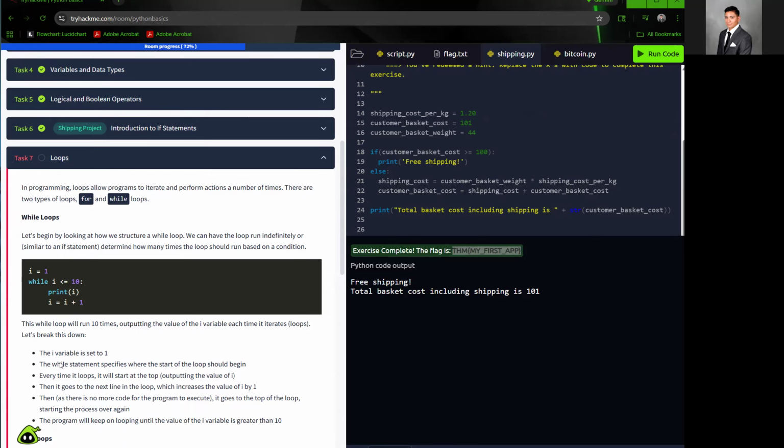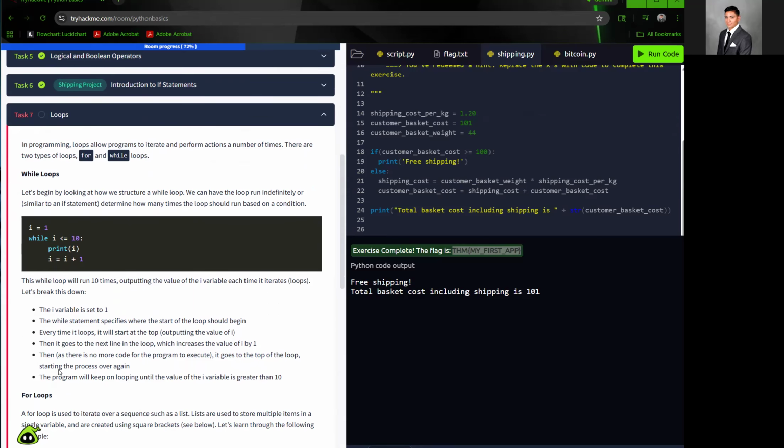Let's break this down. The i variable is set to 1. The while statement specifies where the start of the loop should begin. Every time it loops, it will start at the top, outputting the value of i. Then it will go on to the next line in the loop, which increases the value of i by 1. Then, as there is no more code for the program to execute, it goes to the top of the loop, starting the process over again. The program will keep on looping until the value of the variable i is greater than 10.